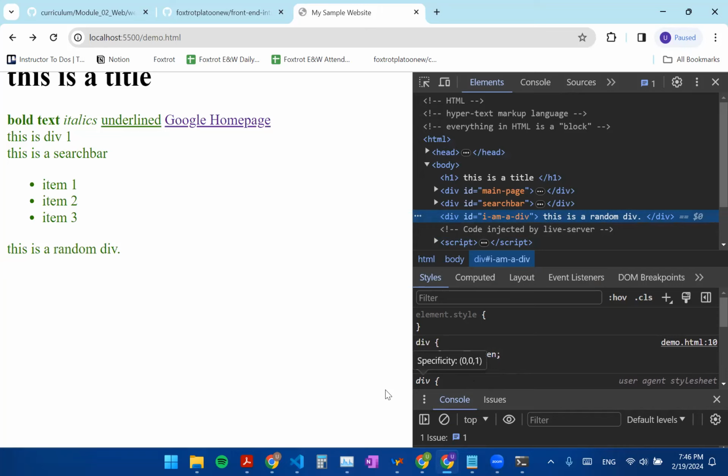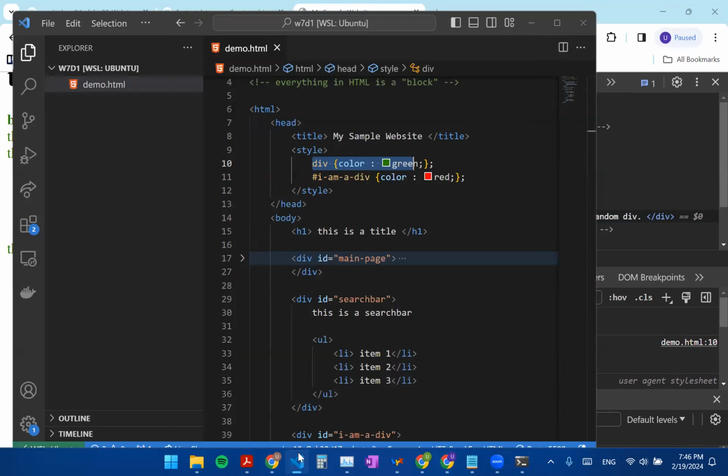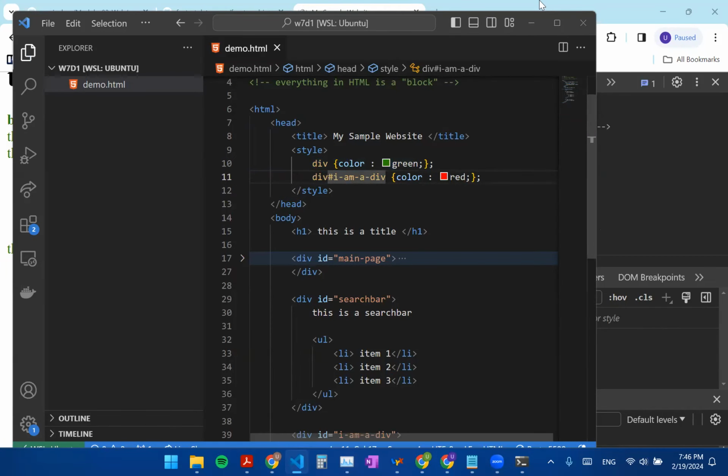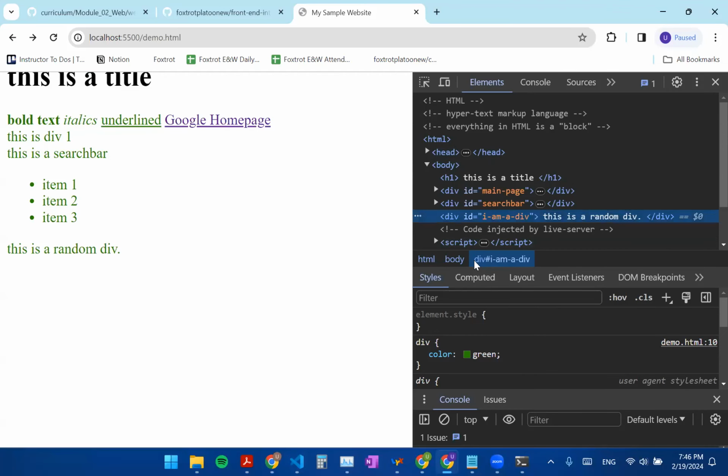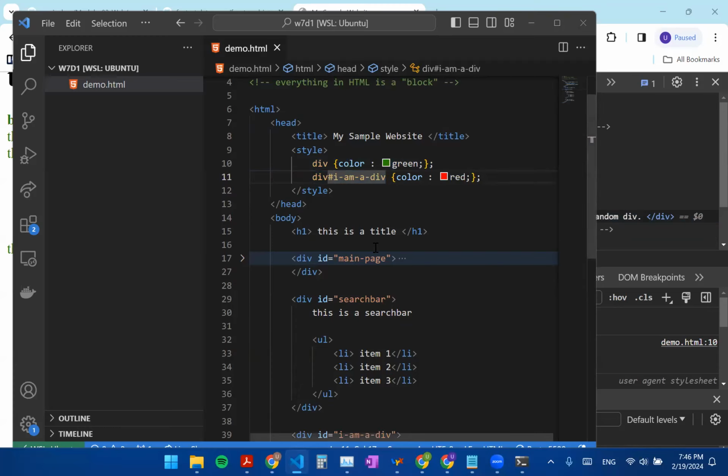However, there are ways to combine your selectors together, such as, here, let's see if this will work. So say div and then hashtag I am a div. Okay, well, we can worry about that later.